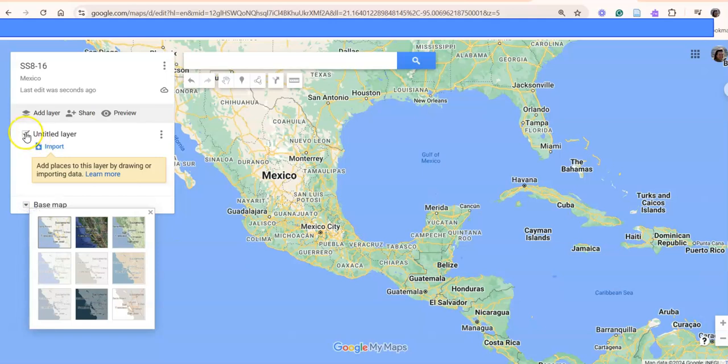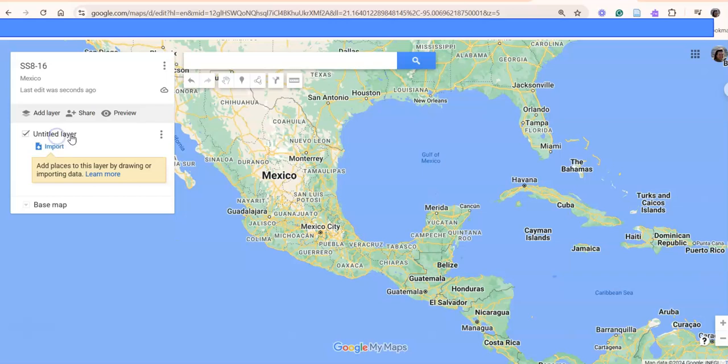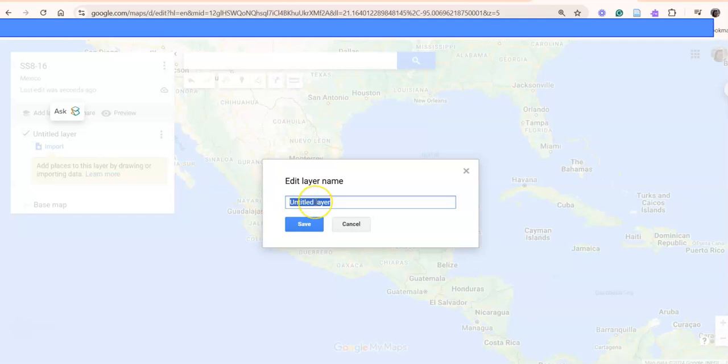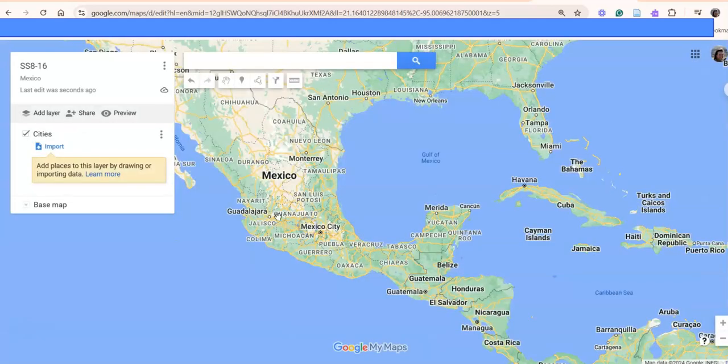All right, so we are going to go ahead and add a layer. And I'm just going to rename that. So I hit the dots, rename that, and I'm going to call it cities. And I'll save that.